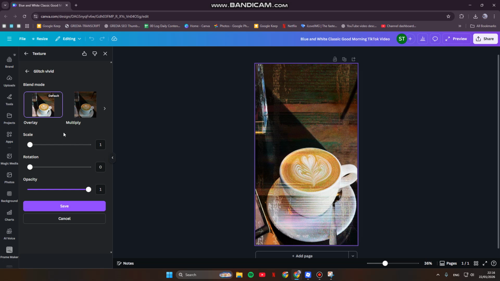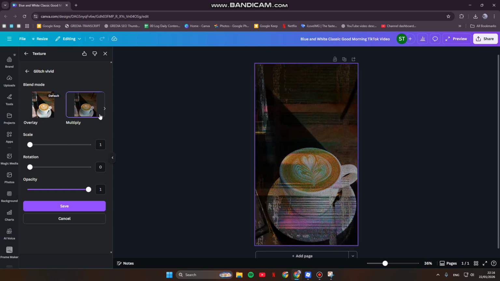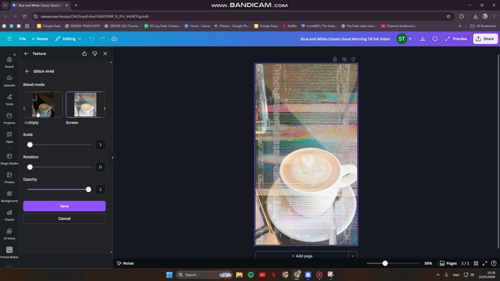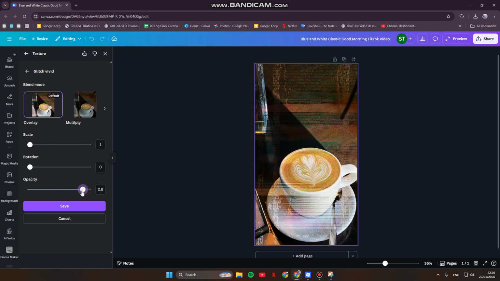And here, you can adjust the scale, rotation, and opacity. You can also choose the blend mode, whether it's overlay, multiply, or screen, or others. I think there are lots of options in here. Let's just try the overlay, and you can adjust the opacity.